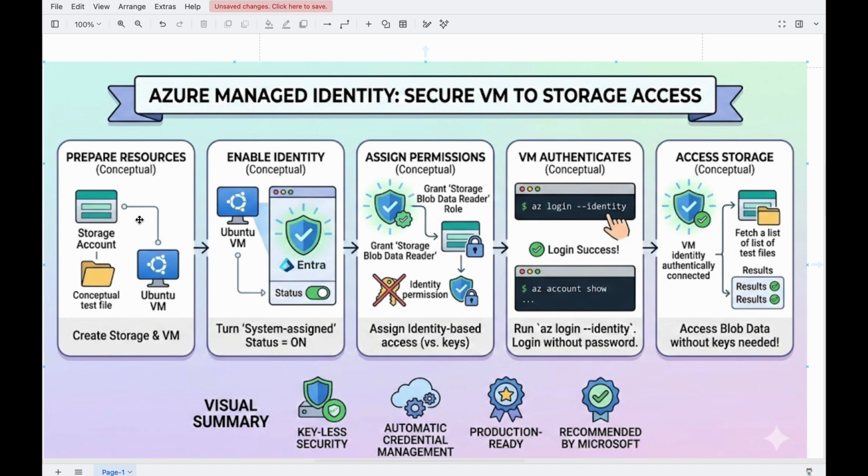So in this case we'll create the virtual machine and storage account, then we'll enable identity, then we'll assign the permissions to the identity to access the data from the virtual machine, and then we'll log into the virtual machine, authenticate to the identity, and then access the file from the storage account, right? For now, let's head over to the portal and create these two resources.